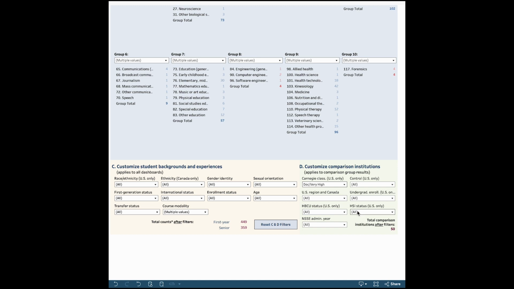To reset the student and comparison group filters in sections C and D, select the Reset C and D Filters button. To reset all selections on the page to the default settings, including the 10 major groups, you need to close the browser window and reopen it using the link provided in the institution interface.